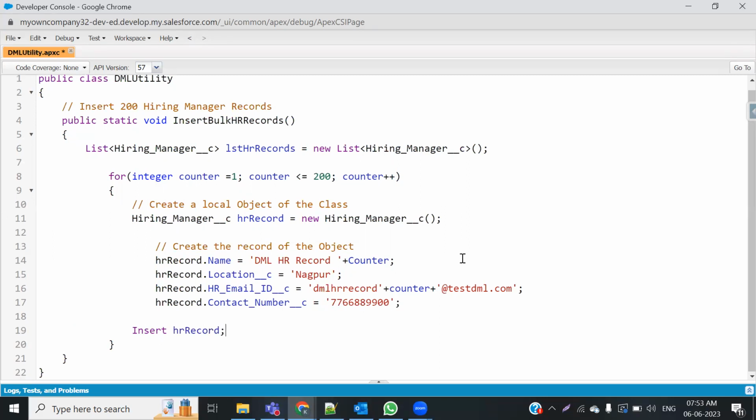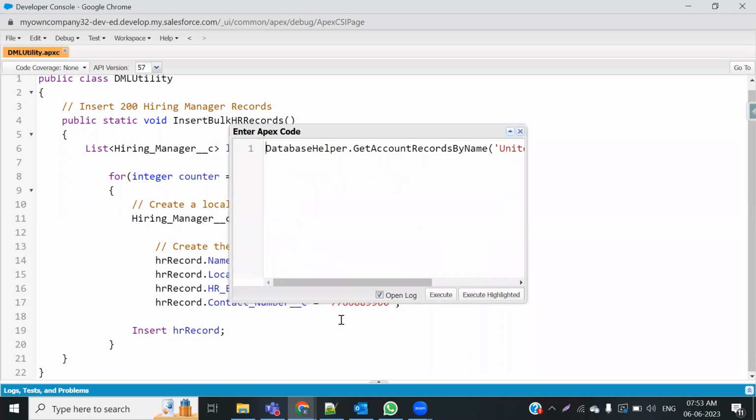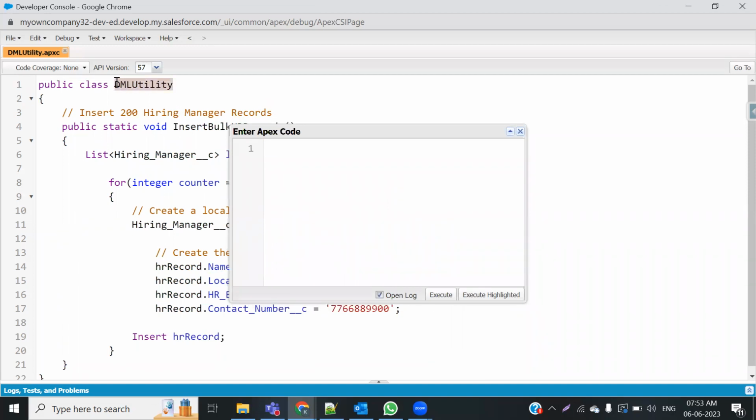So if you are doing it like this, then it is very definite that you are going to hit the governor limit and get an error for this. Let me try to show you this. All right, I'm saving this. And if I now want to execute this, let's see. My class name is DML utility. I would be calling DML utility dot, the method name is insertBulk, and see what happens when I press this execute button.